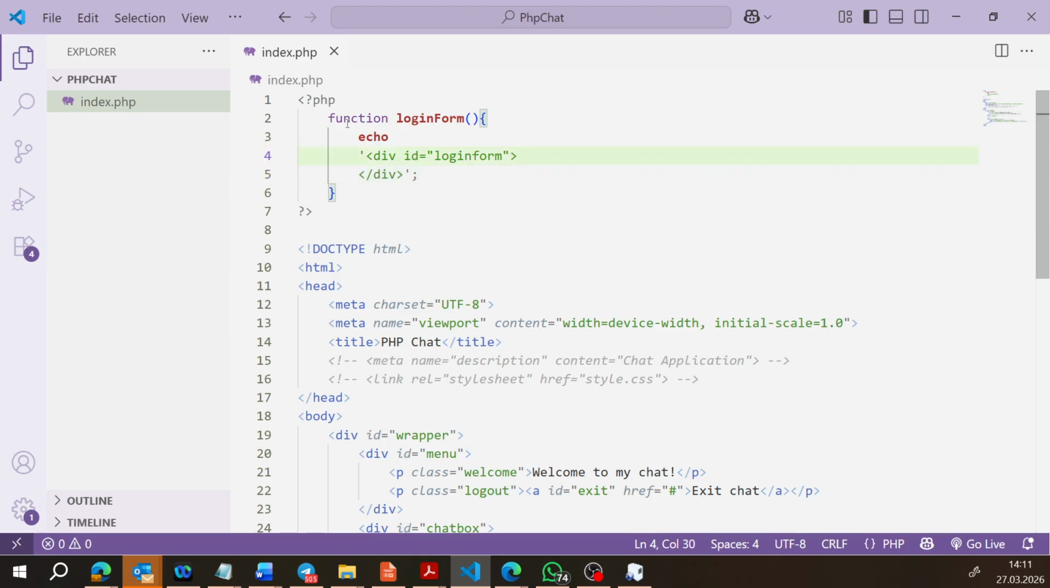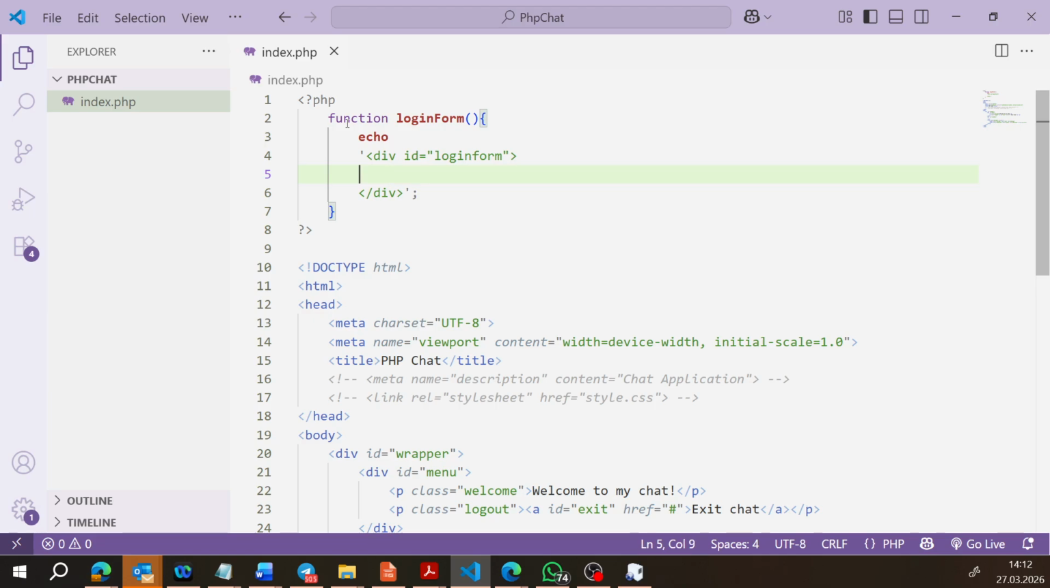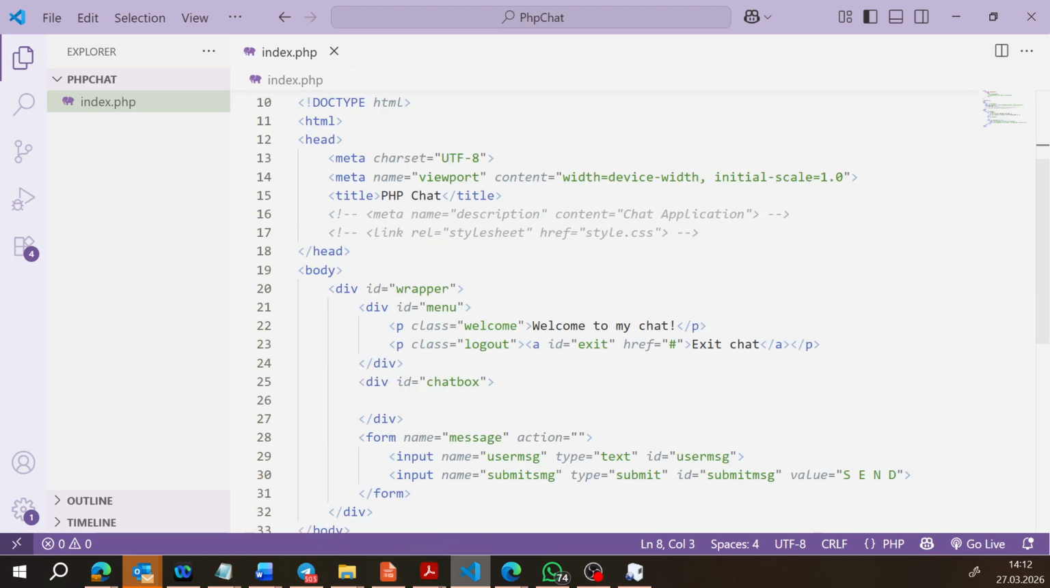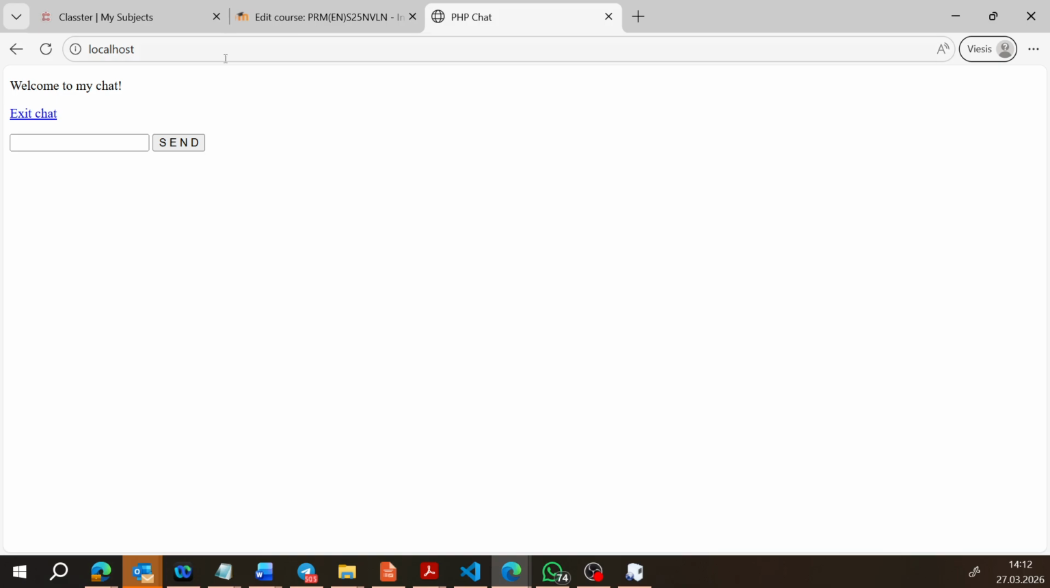And here we can write, for example, some paragraph. And we can try here, for example, type, please enter your name to continue. So let us try to see. Now nothing will change because we have here some PHP function. You can see the function is login form. And if we launch the page, basically nothing changes.